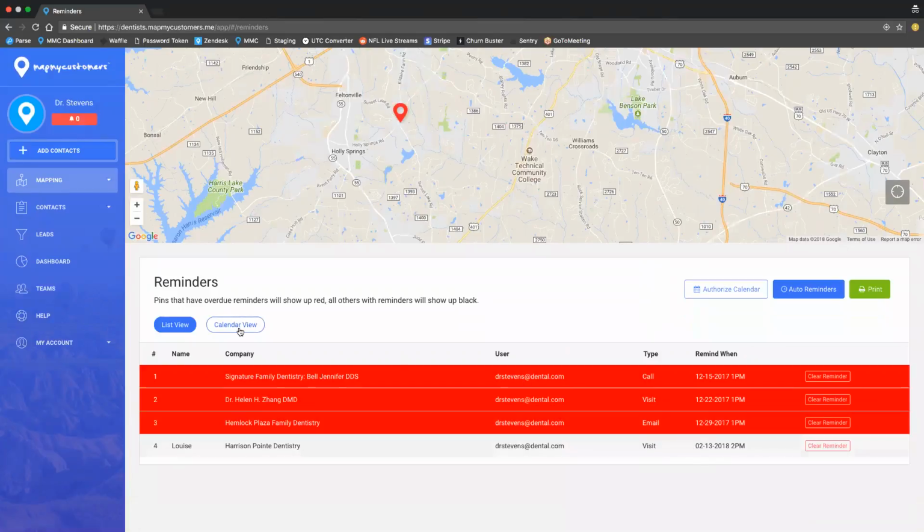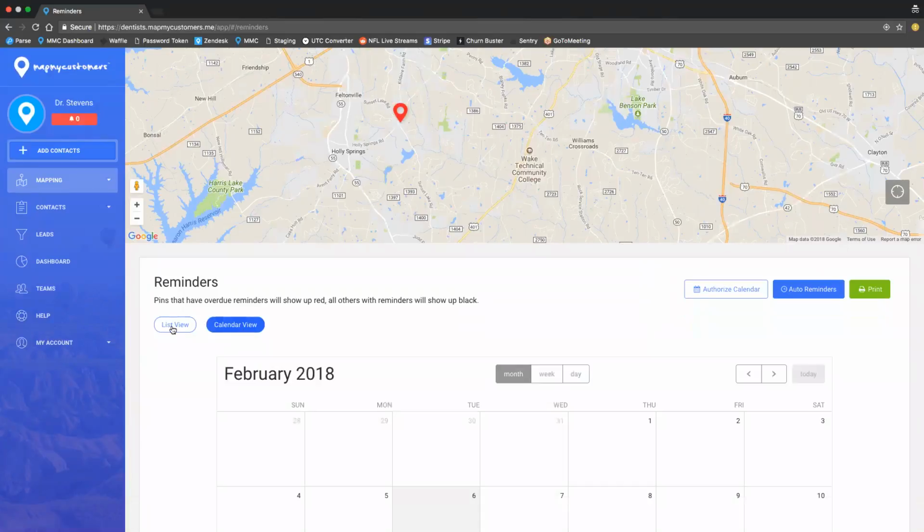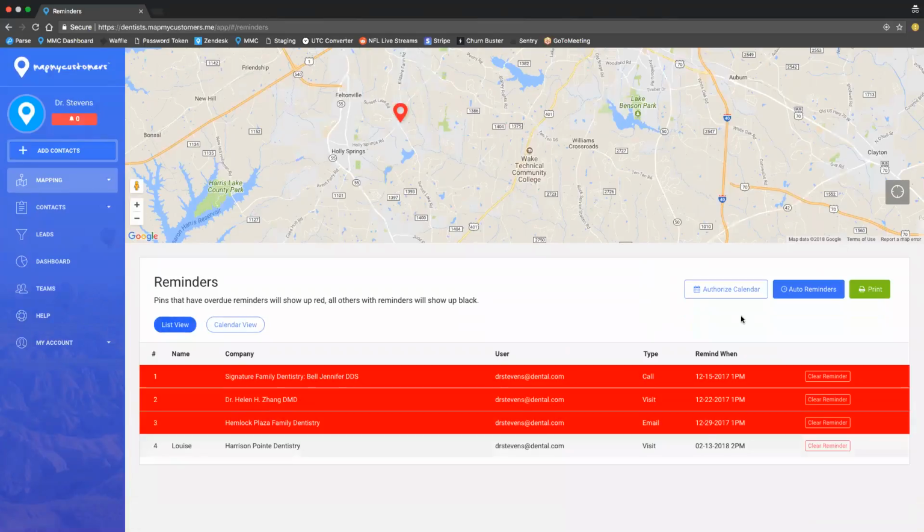You can also look at this in a calendar view, and you can also sync this with your calendar. So if you have a Google Calendar and you want to see these on there as well, you would just choose the authorized calendar, and then you'd sign into your Google account. And that way you can look at them without even having to log into your Map My Customers account.